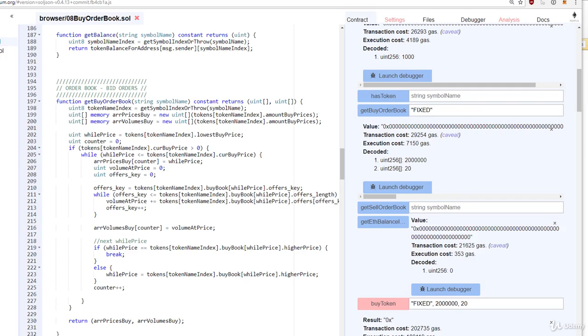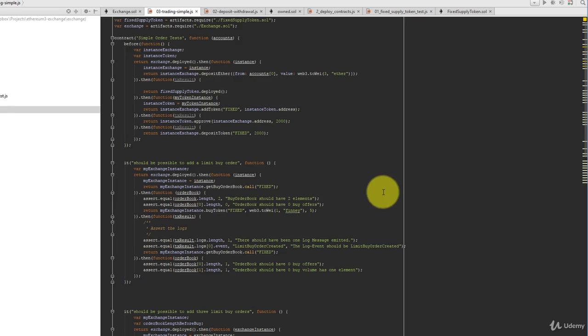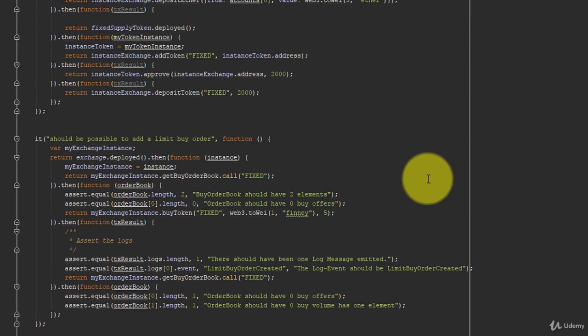Now let's see how we can test this inside Truffle. I have opened a new test file that I have created earlier, and I will walk you now through this test file step by step. And I will also introduce to you the next assignment where you have to create the logic for the sell order book. In this case, you can use this test file and verify if you have written the order book correctly.